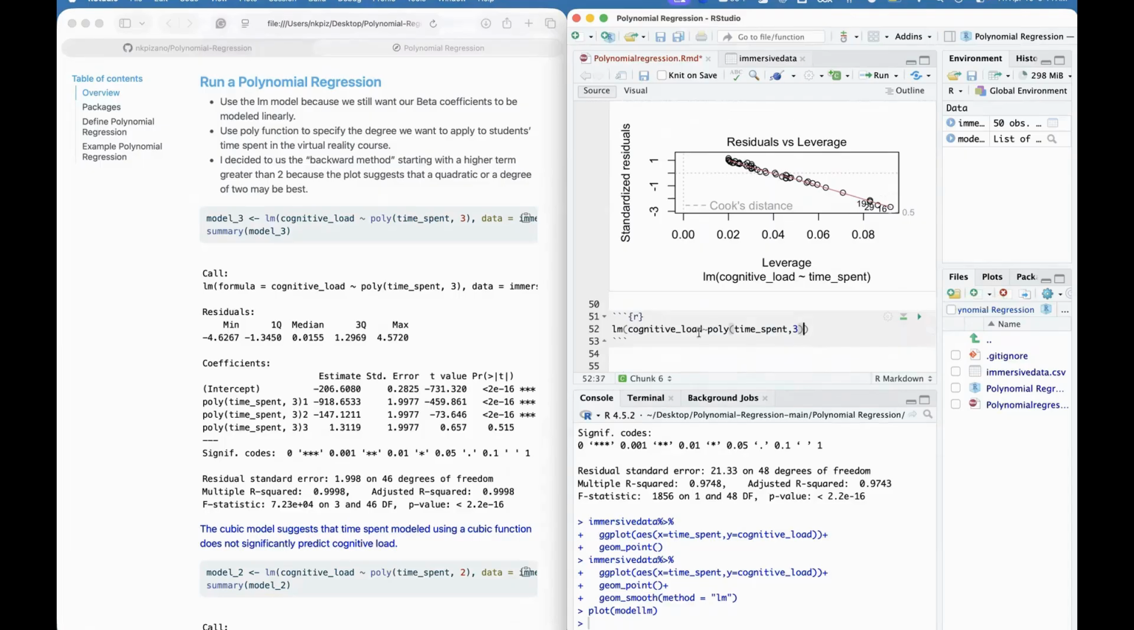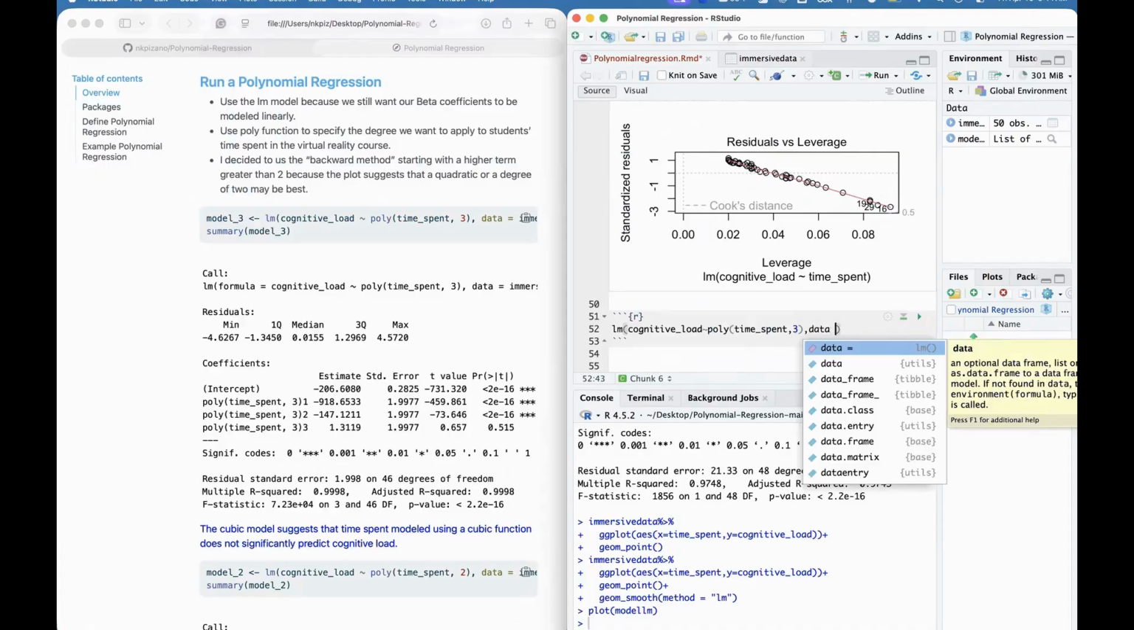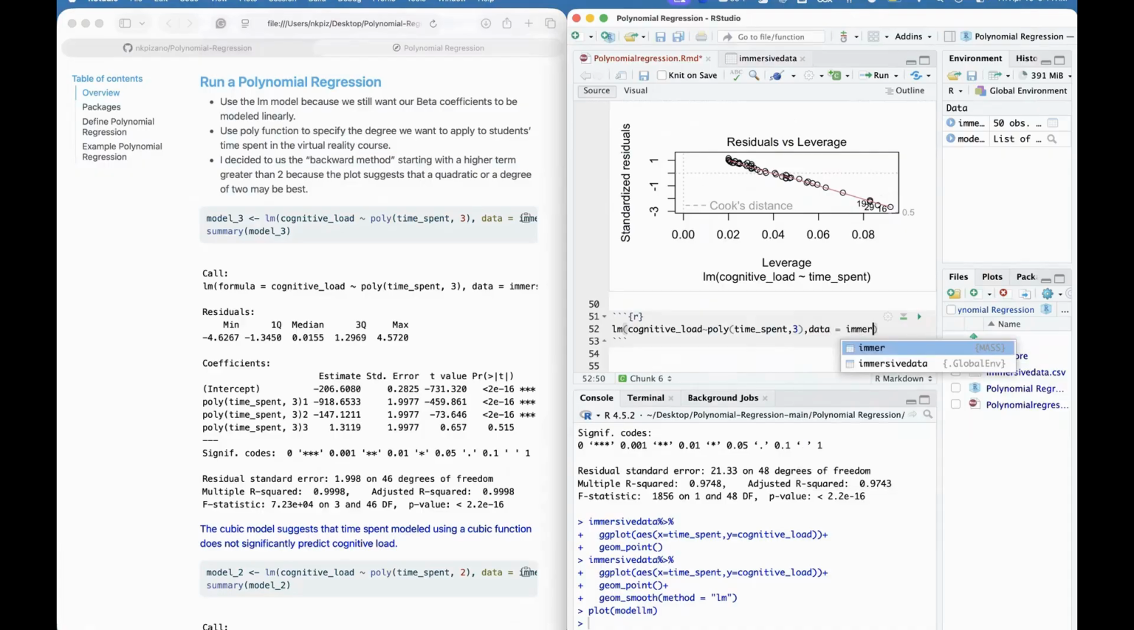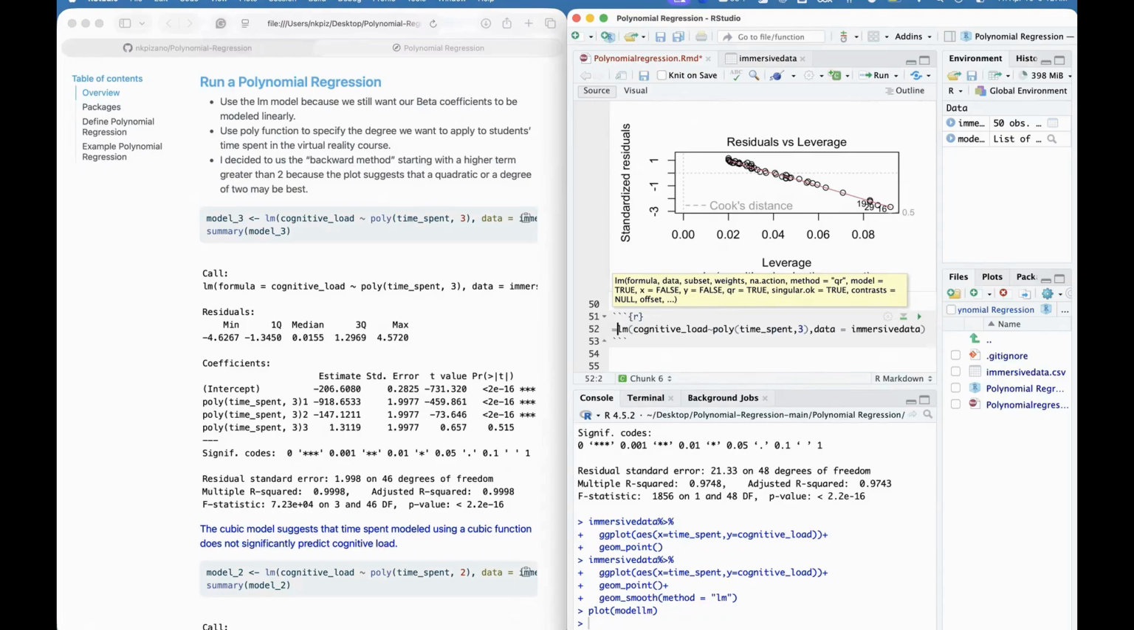And then after I go ahead and specify that poly term, I'm going to hit comma and then data, and then equals, and it's going to be that immersive data that is already within my environment. So I can find it in the global environment, do that drop down menu, selecting it, and then hitting return. I'm going to be assigning this new linear model to an object. So when I do that into an object, it's going to then be referenced later on. So I can gather that summary data.